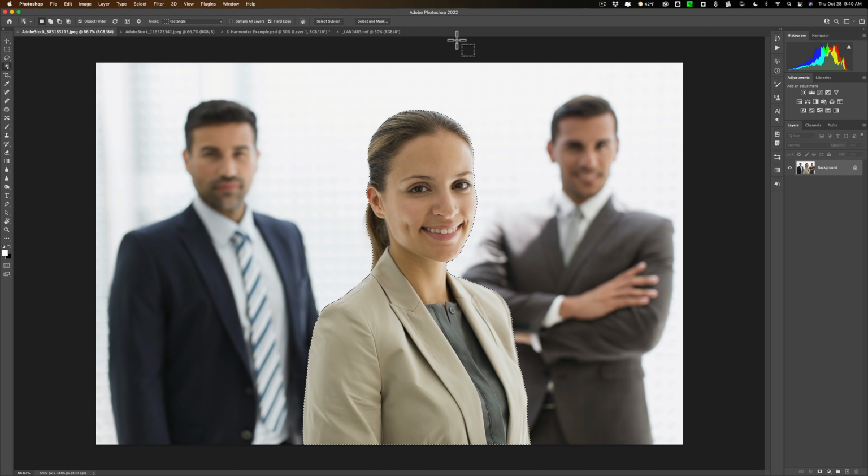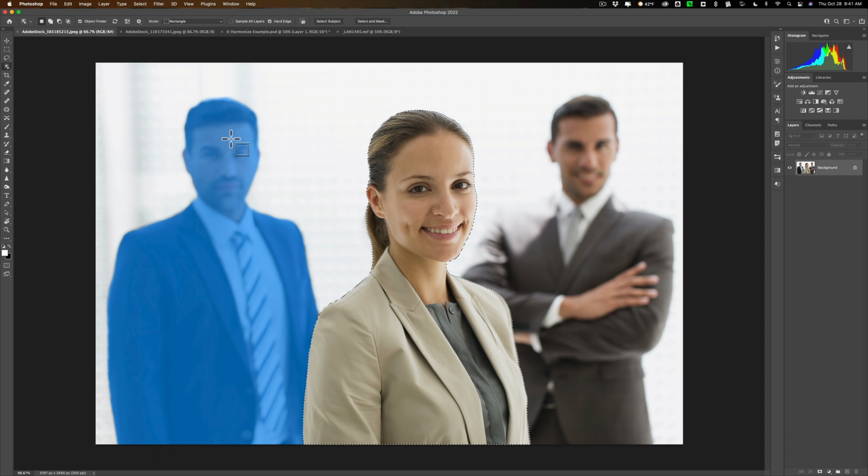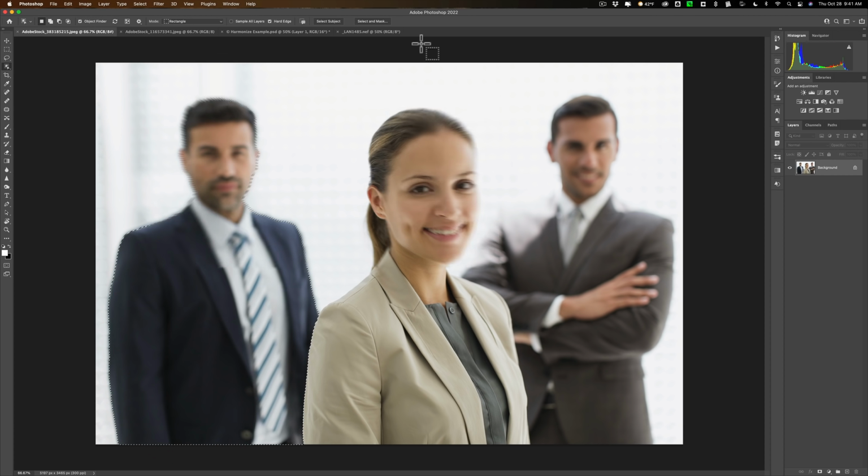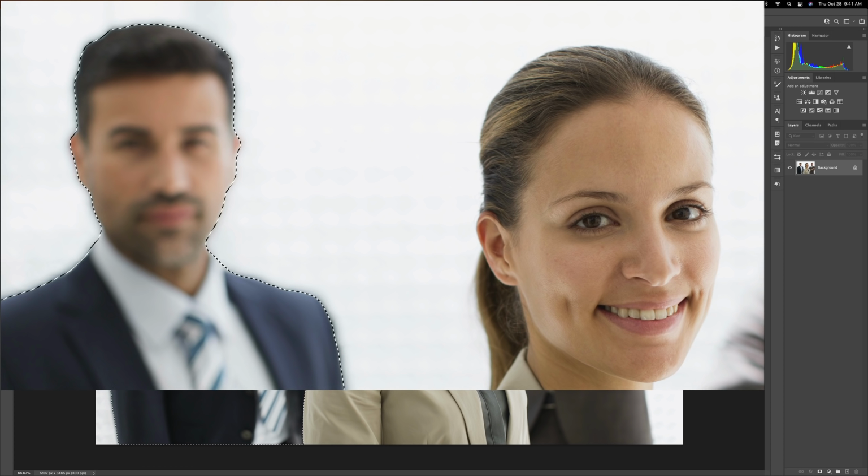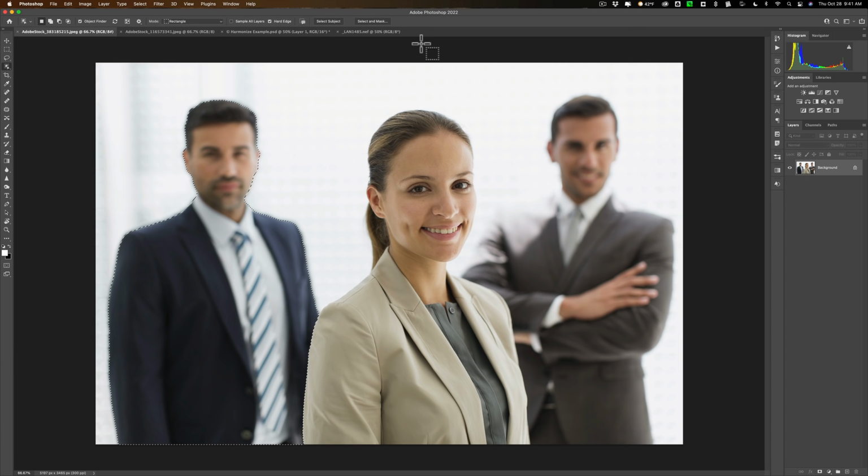Now there's 2 other people in this image. There's the man on the left, man on the right. If I hover over the man on the left, you'll see an overlay appears on him. It found him pretty well. If I click on him, it will remove the marching ants, remove our previous selection and put our selection on our new object that I clicked on.